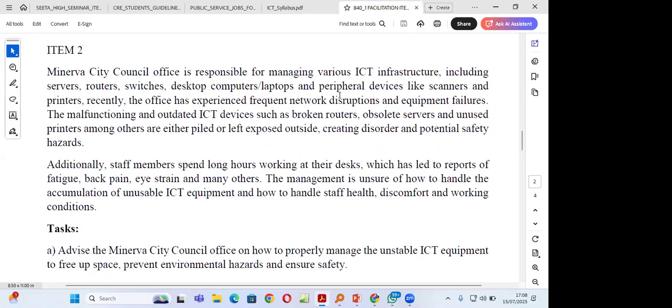Minerva Council Office is responsible for managing ICT infrastructure, including servers, routers, switches, desktop computers, and peripheral devices like scanners and printers. Recently, the office has experienced frequent network disruptions and equipment failures. The malfunctioning and outdated ICT devices such as broken routers, obsolete servers, and unused printers, among others, are either piled or left exposed outside, creating disorder and potential safety hazards. Additionally, staff members spend long hours working at their desks, which has led to reports of fatigue, back pain, eye strain, and many more. The management is unsure of how to handle the accumulation of unstable ICT equipment and how to handle staff health, discomfort, and working conditions.